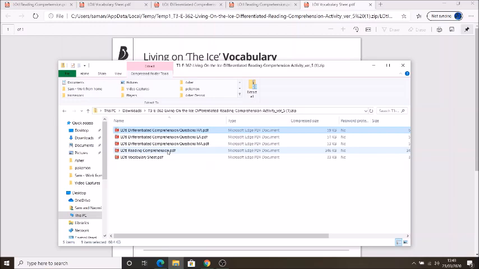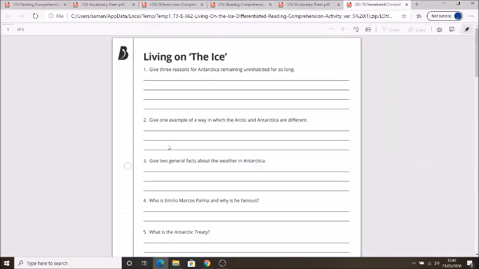If I open the middle ability, here we go. The best practice when answering comprehension questions is to write in full sentences. So for example, in this instance, it says give 3 reasons for Antarctica remaining uninhabited for so long. You would say 3 reasons for Antarctica remaining uninhabited for so long are, and then go on to answer the question.